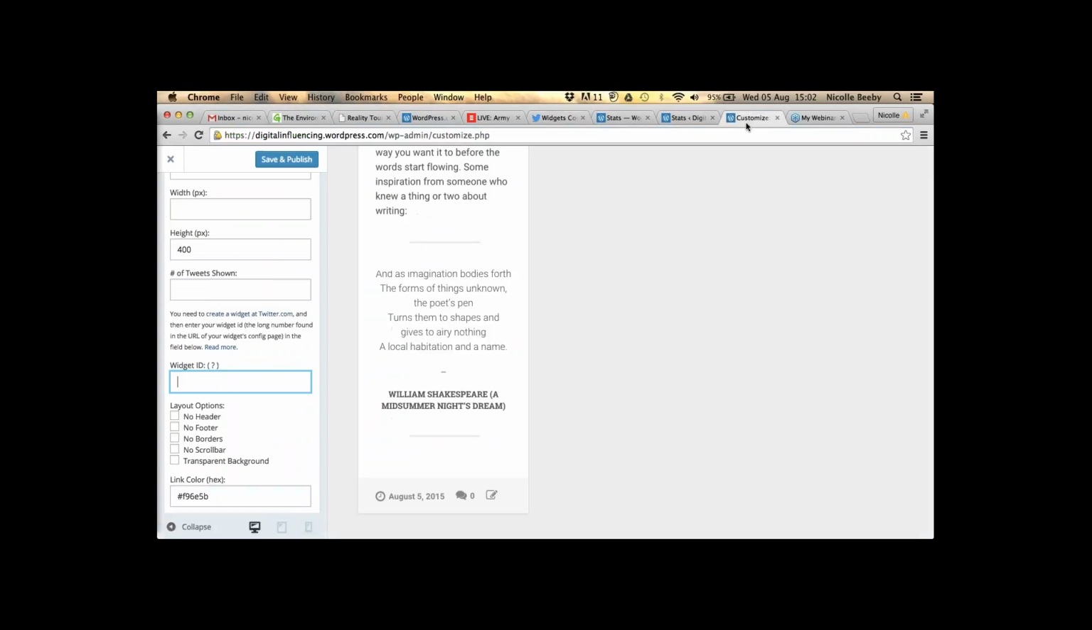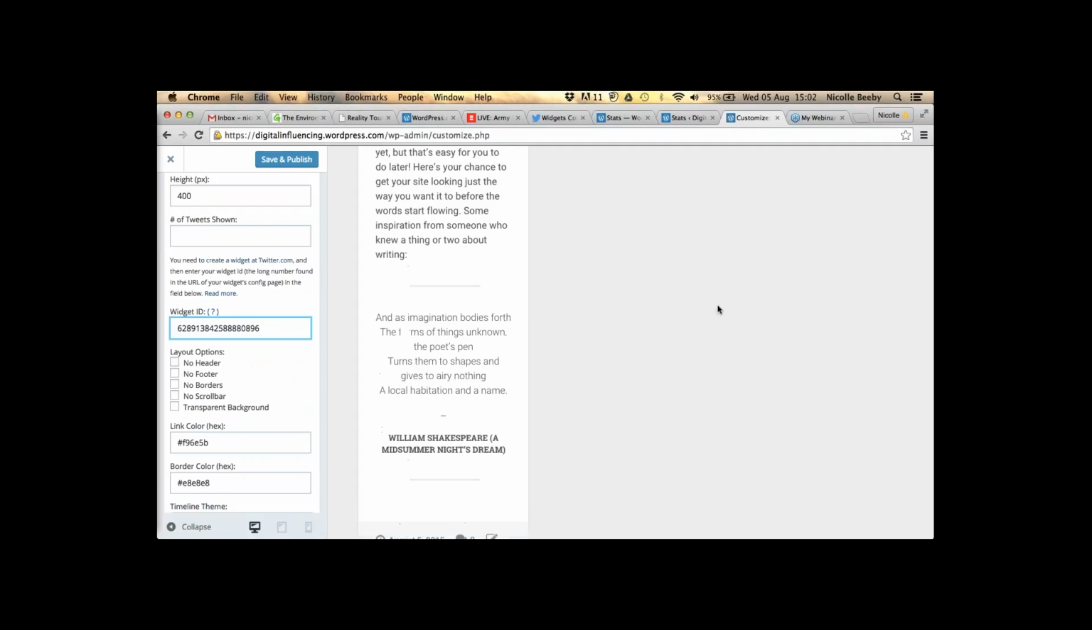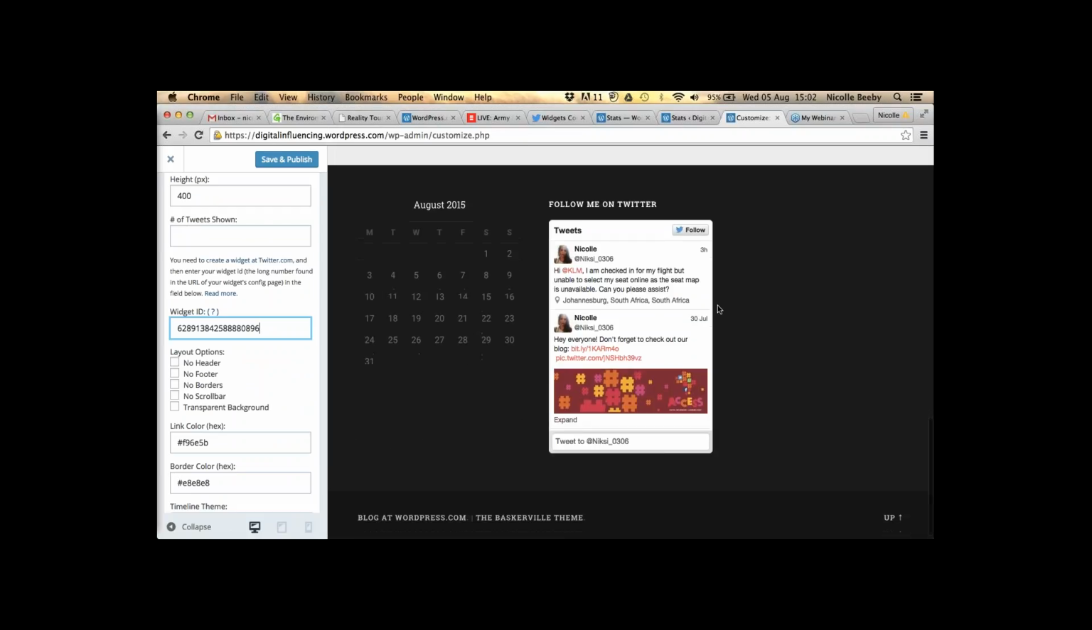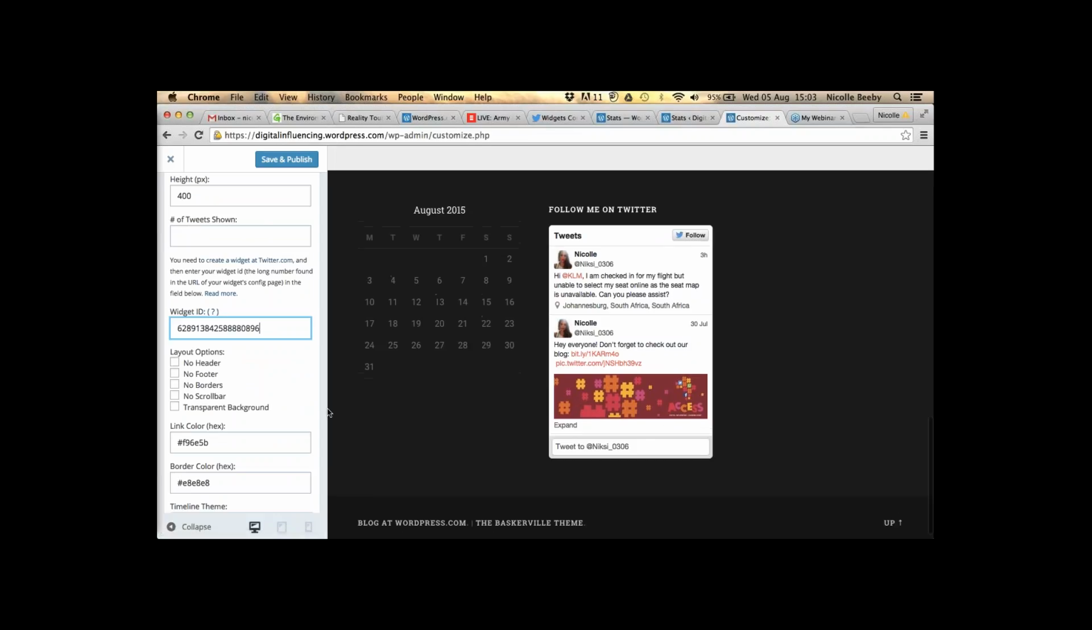And I just go back to customize and I paste my long number in there. And I just then say, so where is it? There is my Twitter feed, right over there. And I'm happy with that.